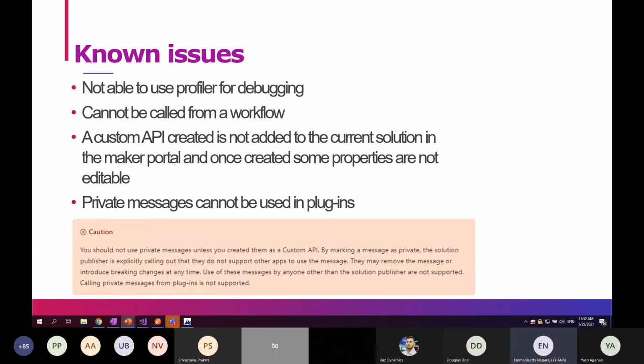And as we have seen, when we create the custom API, it's not added to the solution. That's kind of a bug I see that sometimes irritates. You need to add those custom actions manually every time. That's a bug, but soon Microsoft will definitely fix that.